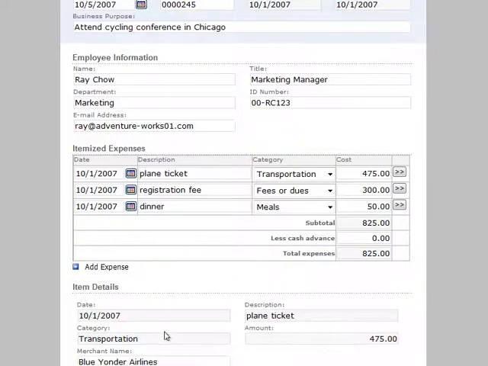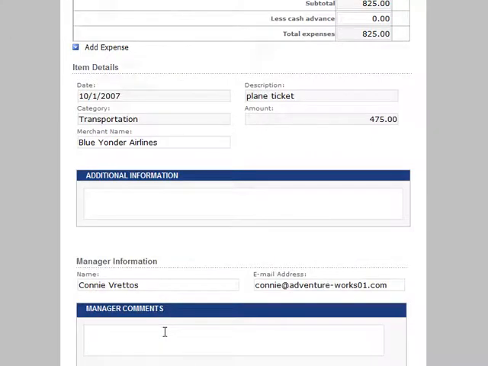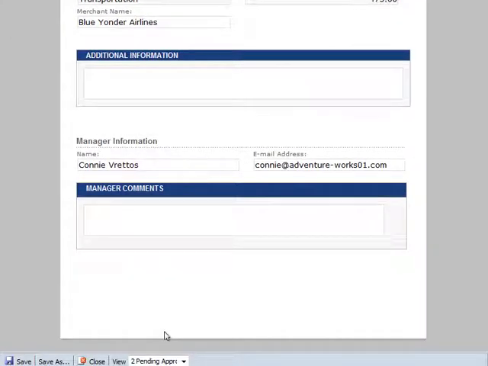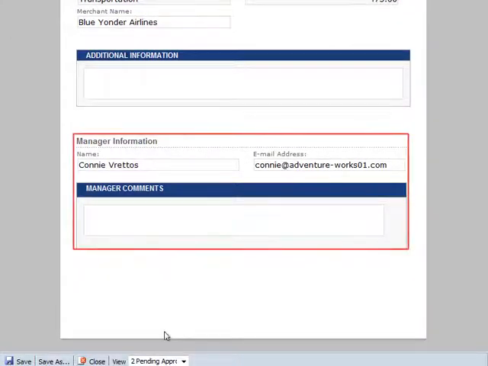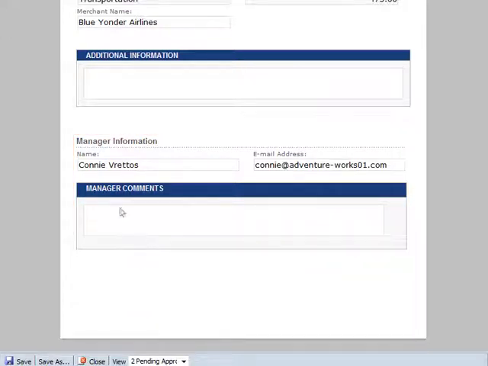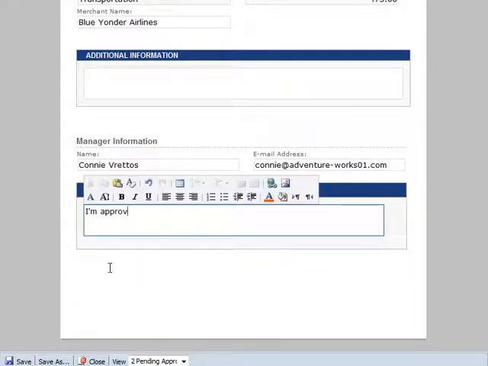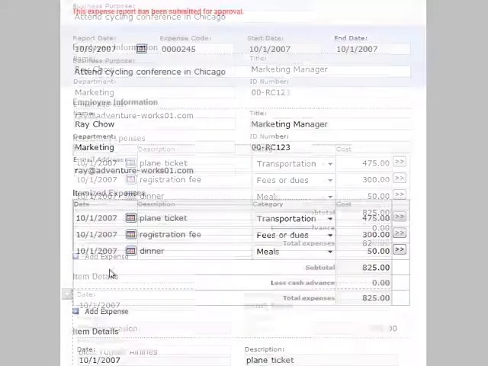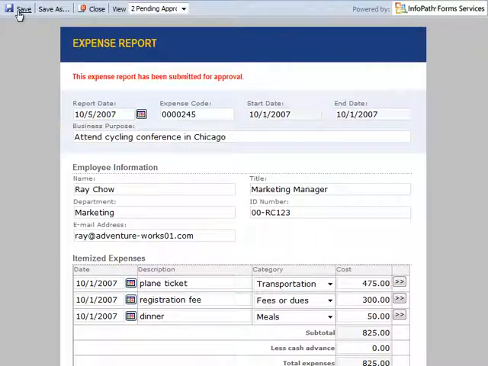The information on this view of the form appears in a different order from the view that Ray completed. The Manager Information section has moved to the bottom, and it includes an extra text box for Manager Comments. After she reviews the expenses, Connie types a comment in the Manager Comments box. To save her comments to the form, she clicks Save.